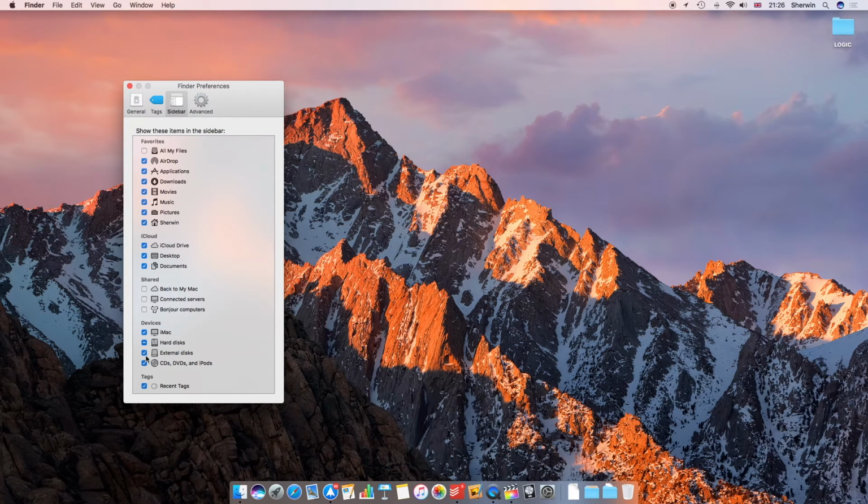And then you can choose your devices. So you can have your iMac, which is basically just your entire computer, sort of similar to the C drive on Windows. You've got your hard disks, which is just that option which I showed you earlier. So it shows you everything on your Mac. You can also choose, obviously, your external disks, so USBs, external hard drives, that sort of thing that's plugged into your Mac. And again, CDs, DVDs and iPods if you want quick access to them in your Finder sidebar.